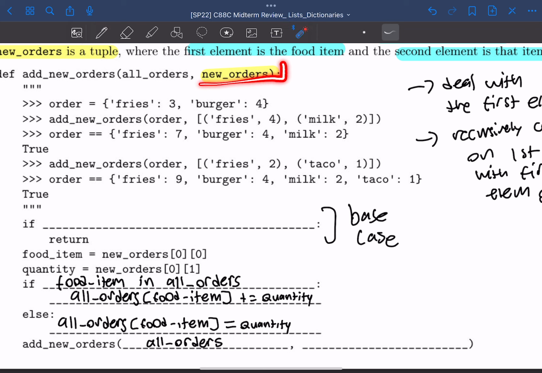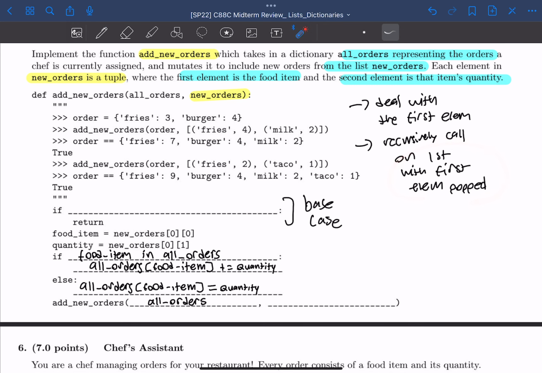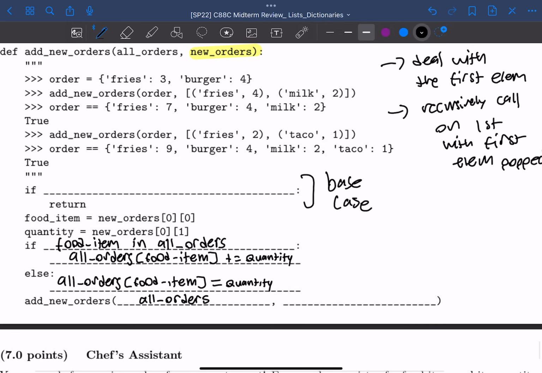Does anyone have a guess on maybe what we would pass in for new orders? Oh, yes. Maybe you start at index 1, so you take out index 0, and then you go to the last element, and you leave it as is. You got it, exactly, right? We dealt with the 0th element, so on our future recursive calls, remember recursion, we always want to call it on a smaller subproblem. So we're going to do new orders of bracket 1 colon, right? And that's essentially going to do the recursive call on everything else besides the first element.